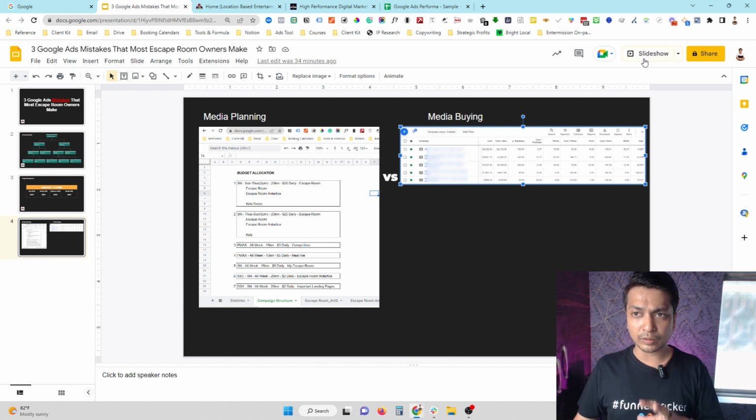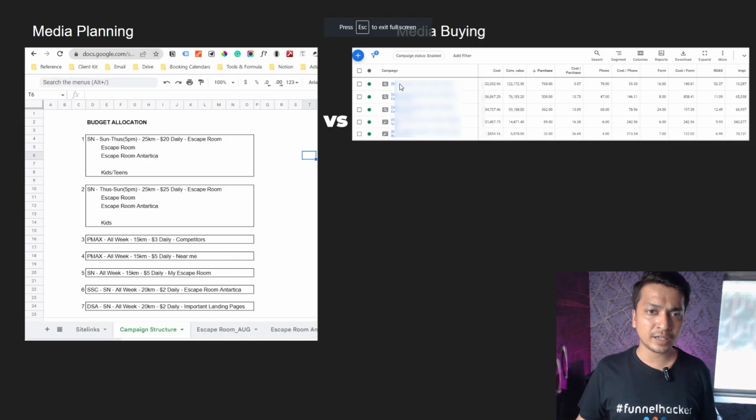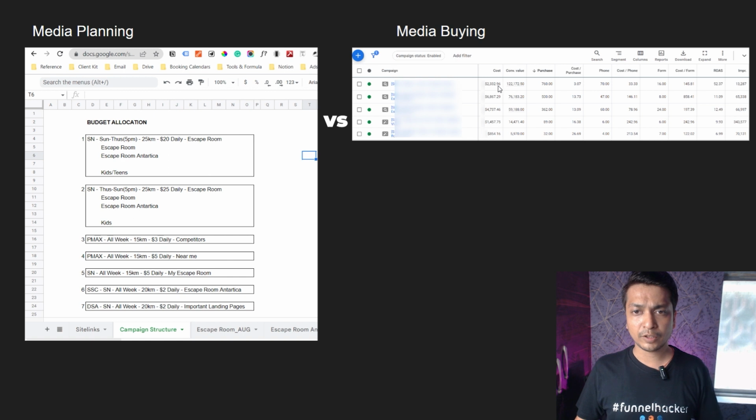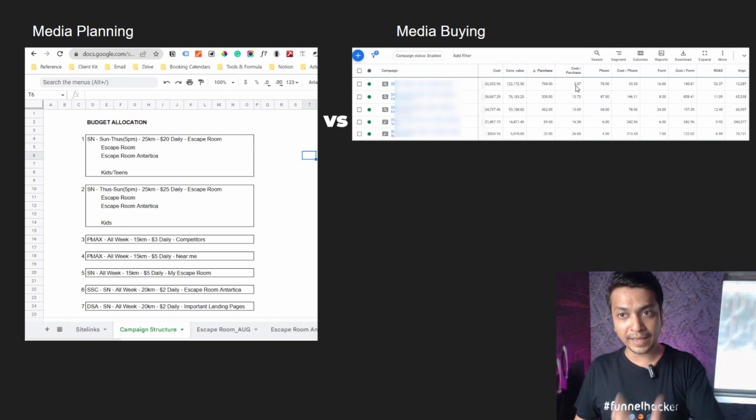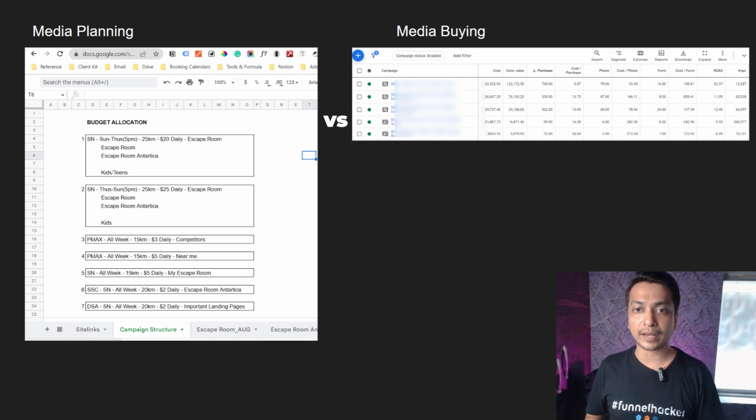So let me just zoom into this screen. So as we can see here, that we have five different campaigns running. You spend this money. This is the conversion value of the campaigns, and these are the amount of purchases that have come in from the different campaigns, right? So based on that, this allows us to start making smarter decisions around which campaign should be scaled, which campaign should be allocated lesser budgets.